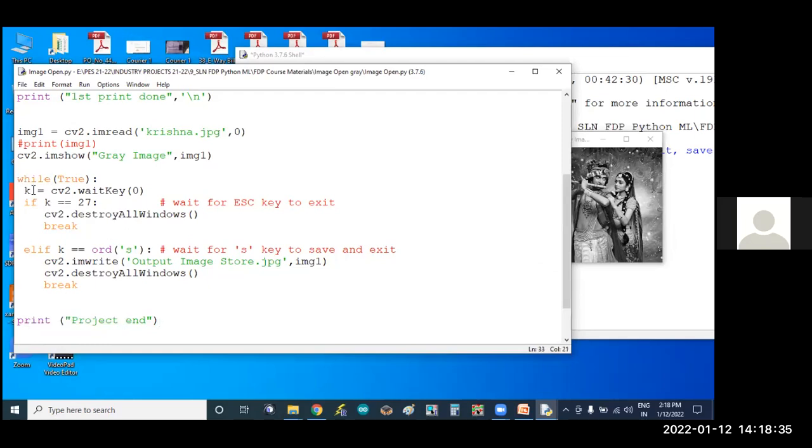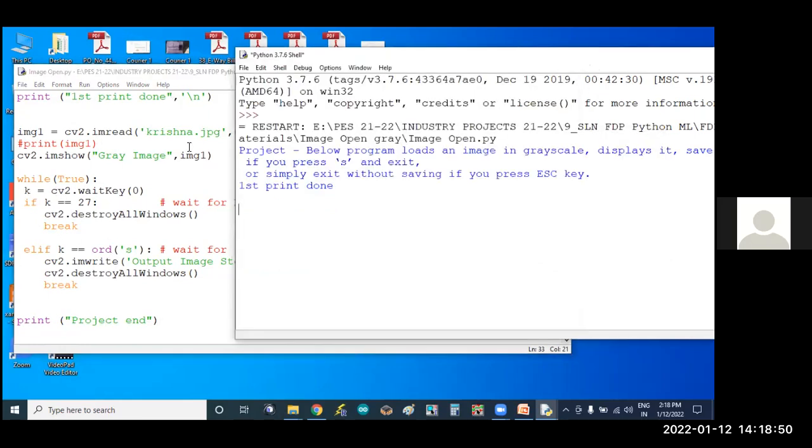Right now our code is executing inside this while loop. It will check while True, then again check the if condition. None of the conditions are true, so it keeps repeating inside this loop. See here, only the first print done appears, and after that our image show comes. The project end statement we are not finding here. That means the code is still in the loop. The processor is continuously checking whether any key is pressed or not.